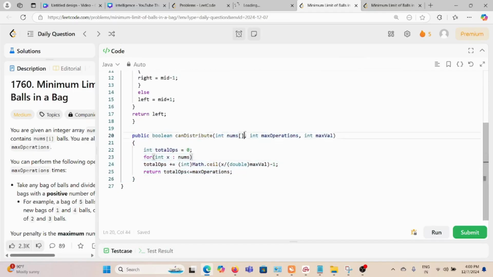See here, we are passing the nums array, the maximum number of operations and the max val. You can call it the mid val, the way we are calling it. We are traversing through this array and calculating the total number of operations. For every value we take the ceiling of x divided by whatever value we are passing, the mid here, minus 1. This gives us the total operations throughout this array. If these total operations are less than or equal to the allowed number of operations, which is max operations, that means it is true that we can distribute. Otherwise it would be false. So this utility method would be used in our main function.